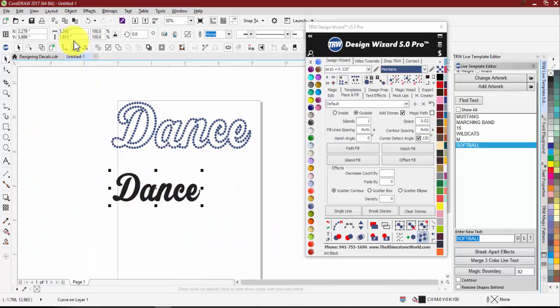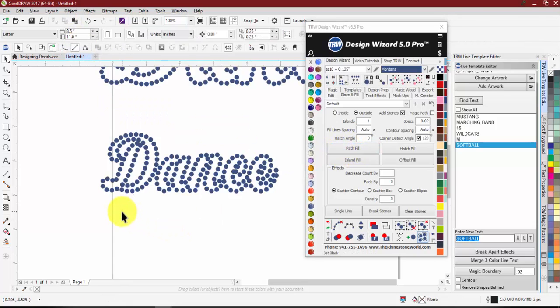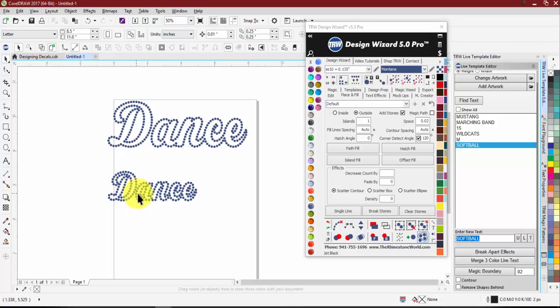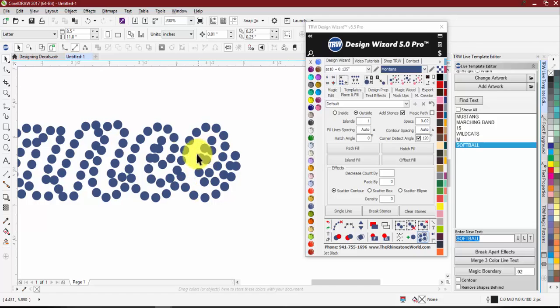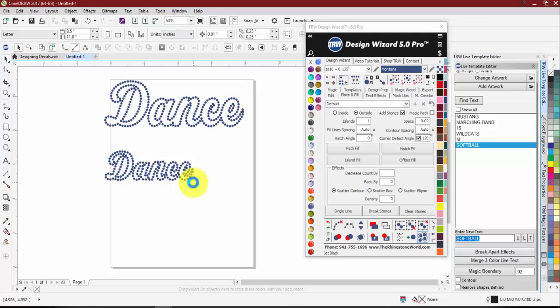Now if I do it down here, this one is just over 5 inches. You can see the detail in here. We lost a lot of detail, and it's going to be a lot more editing. We have a lot more overlapping stones throughout our design. So keep that in mind when we're designing.